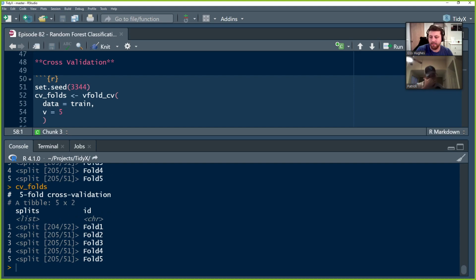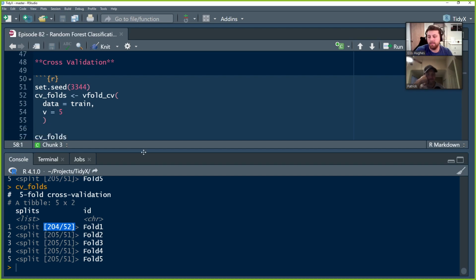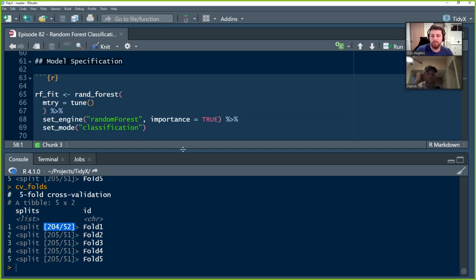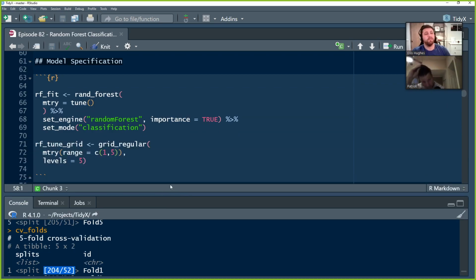Of 5-fold. So there are 256 records in our training data set, and now we've got it split even more, so we have 5 different folds, and so it's random assortments of 5. Or 1/5 in the cross training, and then 1/5 in the test training. And now we're going to go into our model specification. And Patrick, do you want to take it from there?